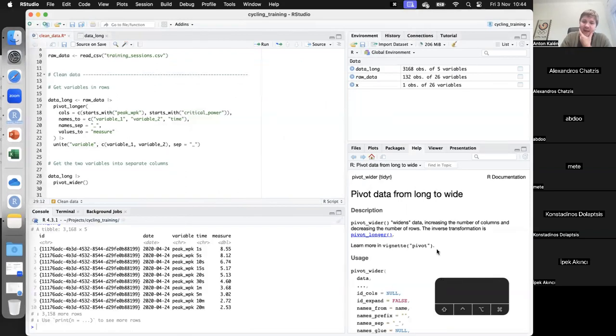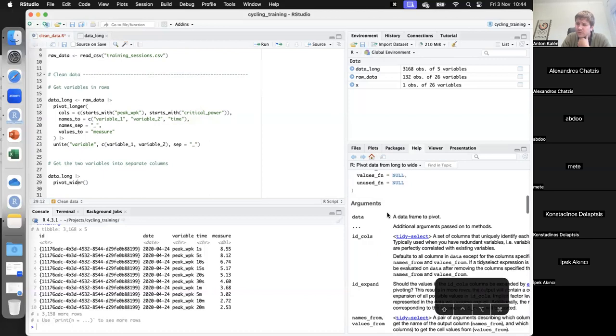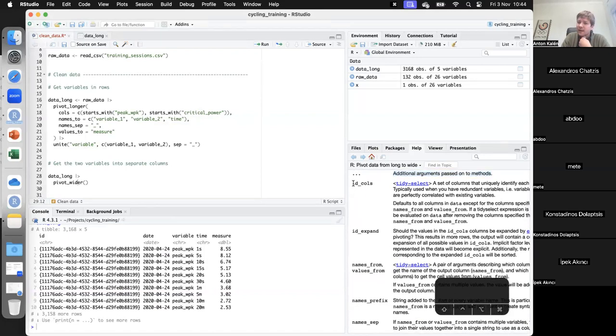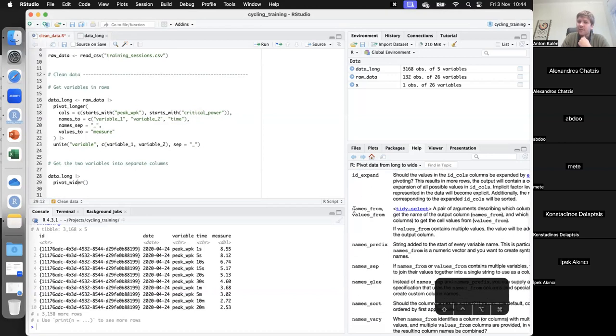Pivot wider, we check the help. And again, first is data. And then we have the 3 dots that we see here, additional arguments passed on to method. This doesn't look like anything interesting. Then we have id cols, which I will explain a little bit more later. But here we have names from, values from. Okay, in pivot longer we have names to, values to. So they sound kind of like the opposite, right?